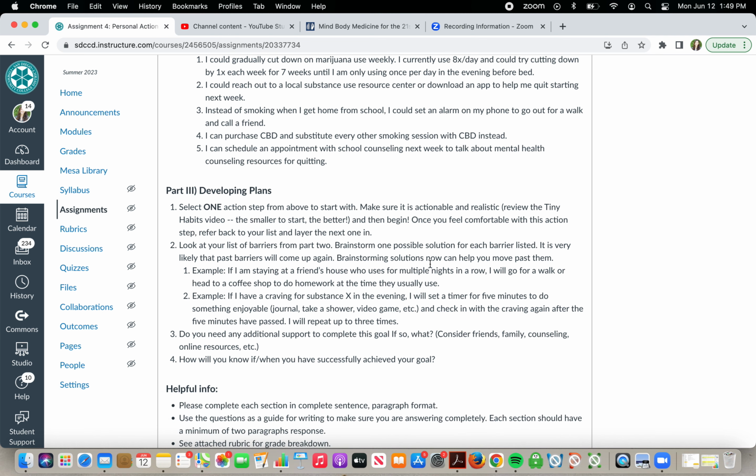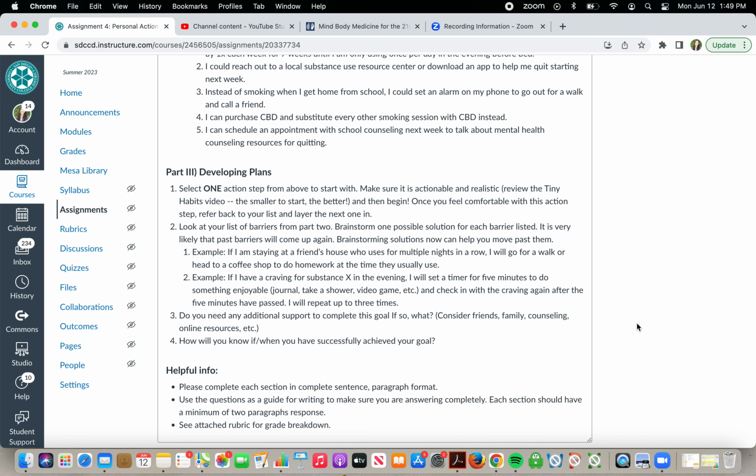Then you're going to look at your list of barriers from part 2 and come up with a potential solution for every barrier you listed. How might you get around those in the future? Do you need any additional support? Friends, family, online resources, counseling, what do you need? Where can you get this support? If you need help accessing it, let me know. And then lastly, how will you know when you're successful? What will success look like for you?